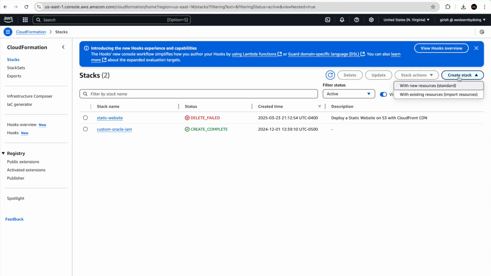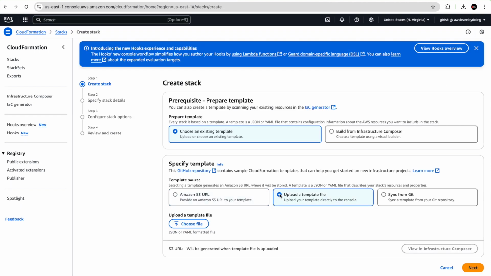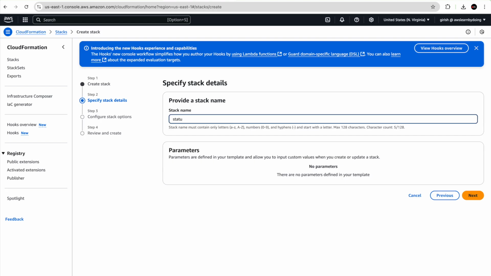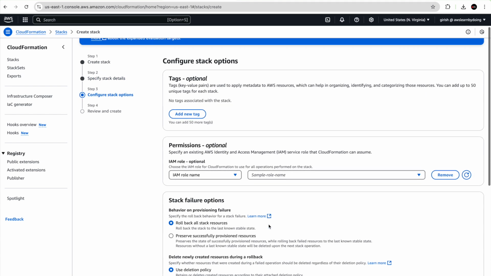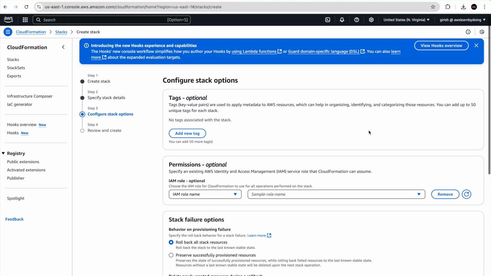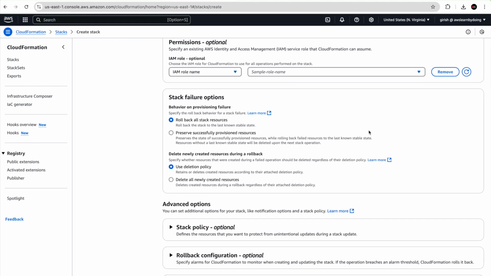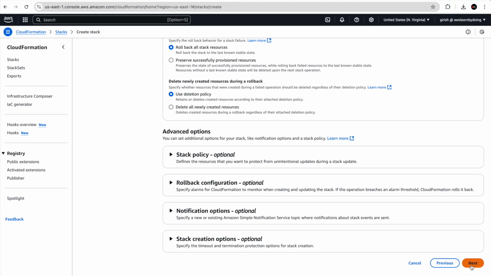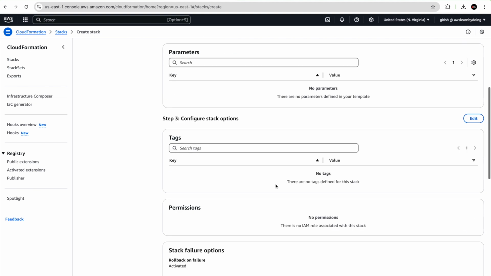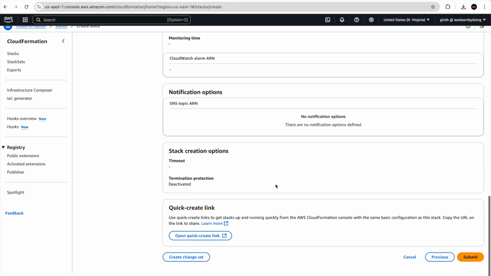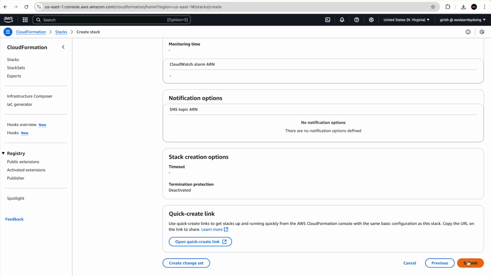I'll just create stack, upload a template file. I already have the template file, and I'll give that template file to you. Name: static web hosting. Next thing, I'll just keep it as is. Let me create the stack. Let it start and then we'll review the template as well. So next, everything is as is, no changes whatsoever we are doing here, and we'll submit it.